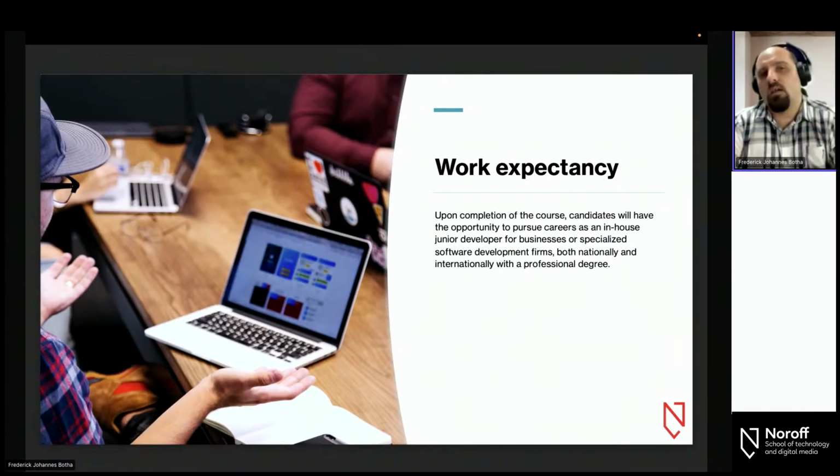Work expectancy: at the end of this course, you should be able to apply for a career as an in-house junior developer for a business or specialized software development firms, both nationally and internationally, with a professional degree.